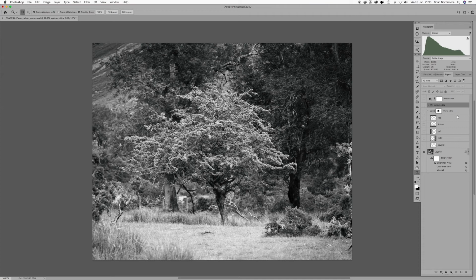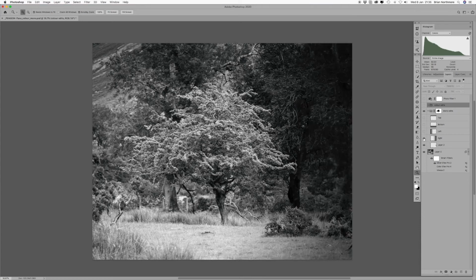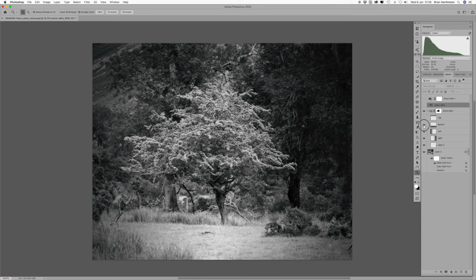So I've opened up a group of mono edits as well, which are basically the same as what I did before. So once again, I've got rid of this tree on the right hand side, got rid of a little bit of that, cloned that out, and also added a vignette and everything around it.